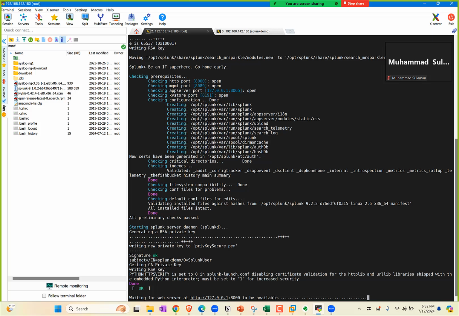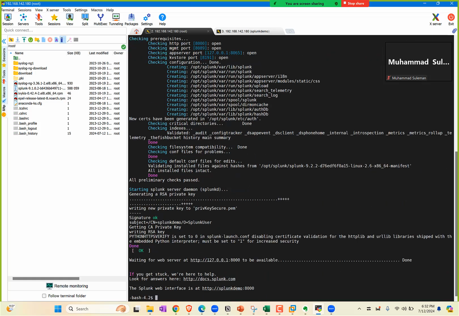By default, Splunk uses the HTTP protocol for the web services, but we will change it to HTTPS. Once this installation is completed, we will change this from the GUI. So we will use the HTTPS protocol for the services. The web services interface is HTTP Splunk demo 8000. It's using port number 8000, and this is used for the web services.